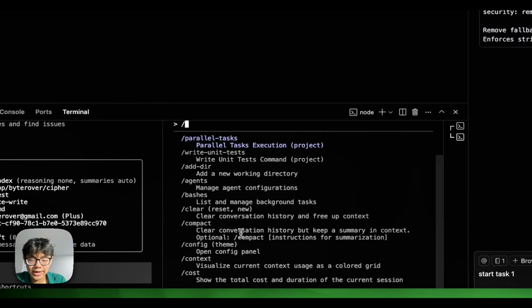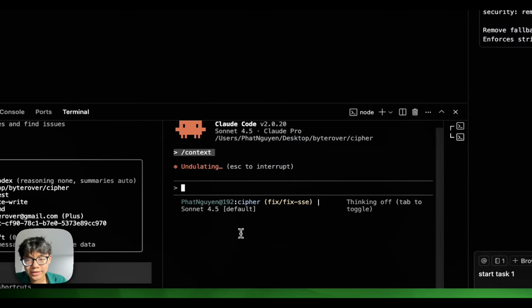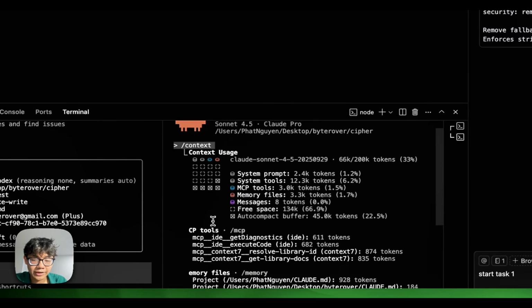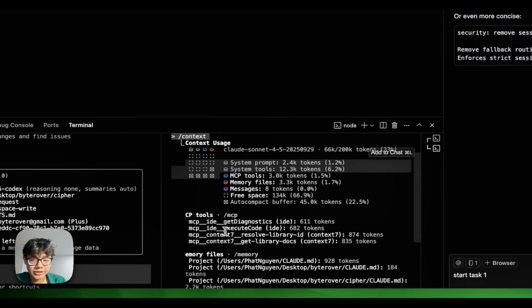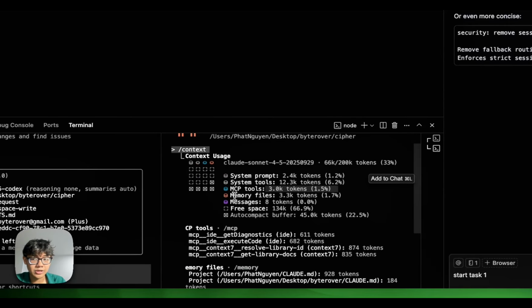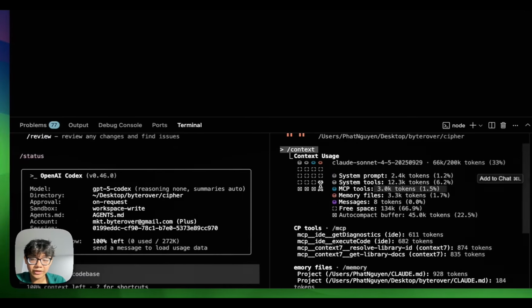In Claude Code, we also have the /context command. When we use it, we have all the information about our context window, like the memory files, what percentage they take up of the context window, and all the MCP servers are also taking up a part of the context window. So definitely more information than in Codex.